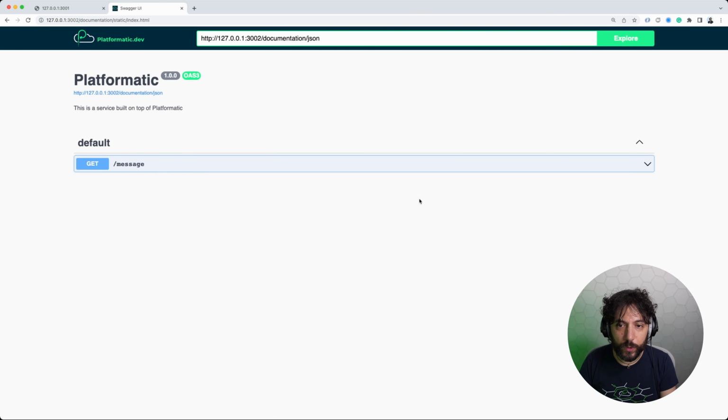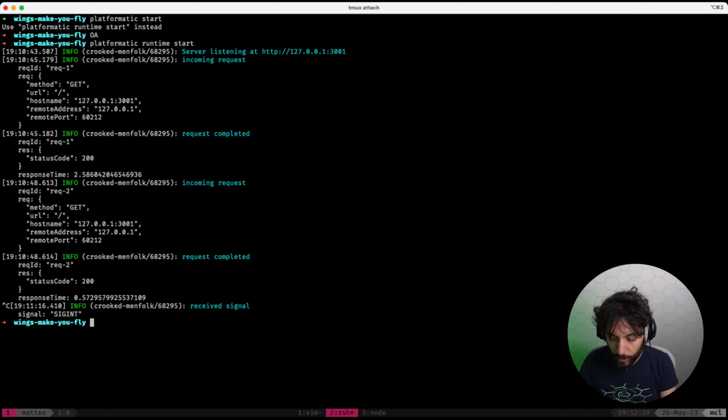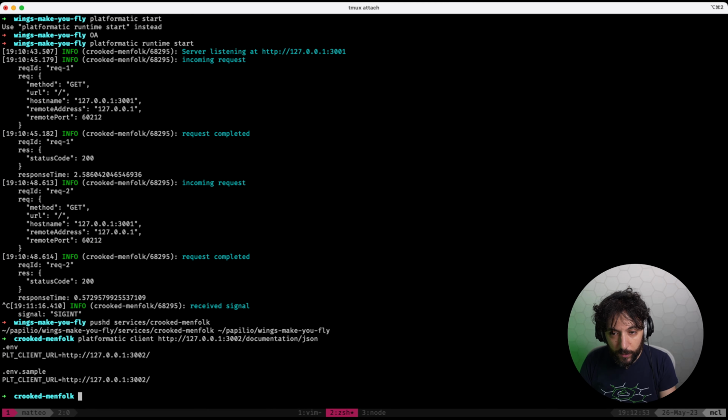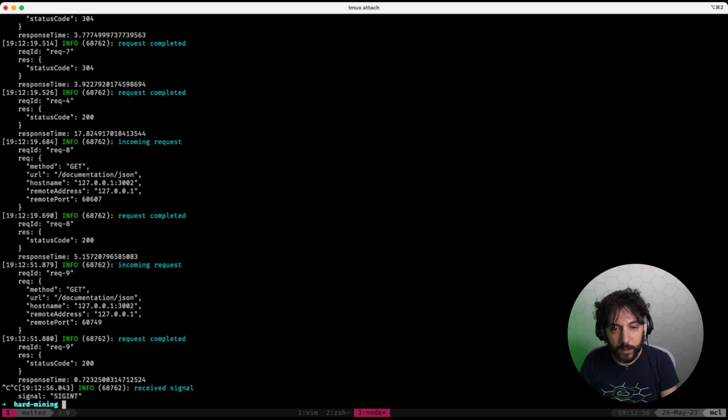Once we've done that, we could go up here, and if we go into the documentation, static JSON, we can get our Swagger. Now with the Swagger, you can go inside our services, which is Crooked Manfolk, and run Platformatic client with this service, and call it hard. Well, we cannot call it anything, it'll just be client.